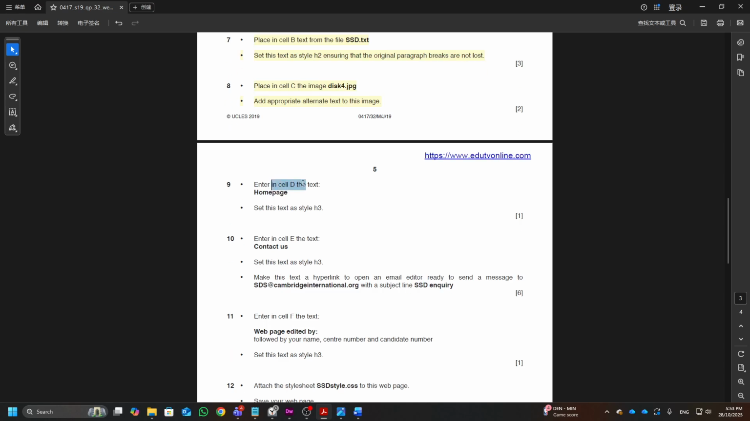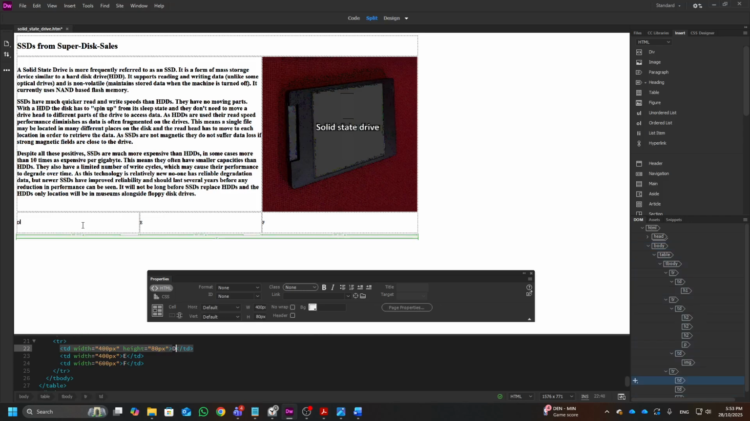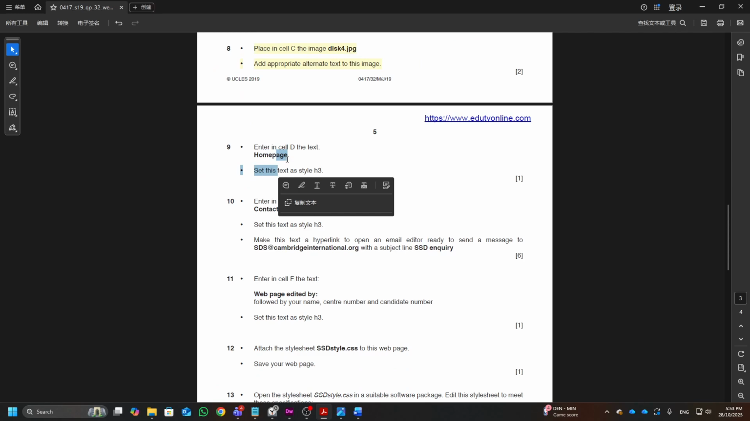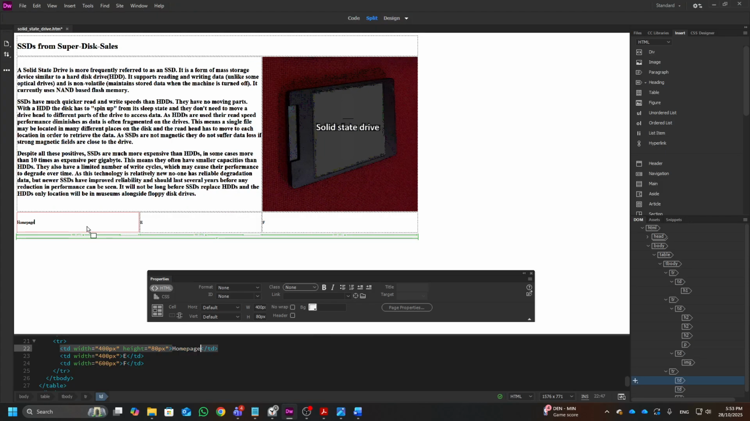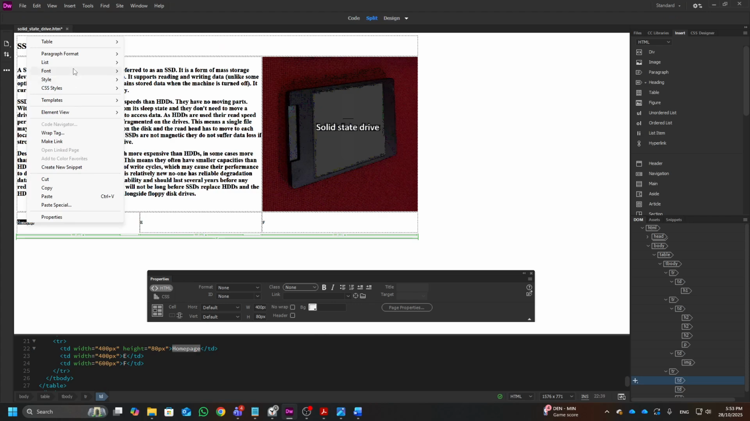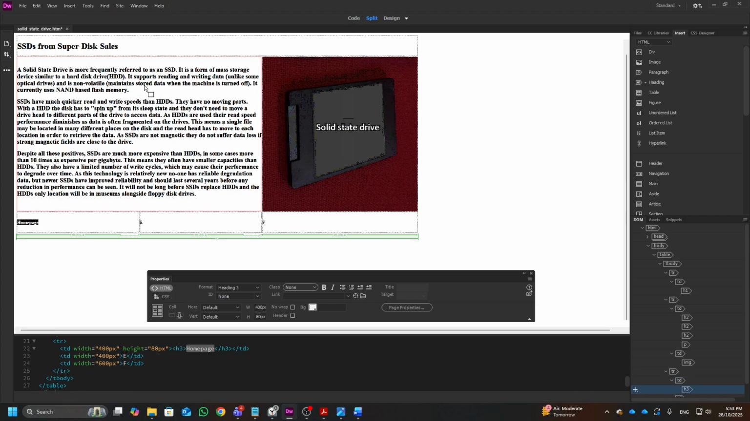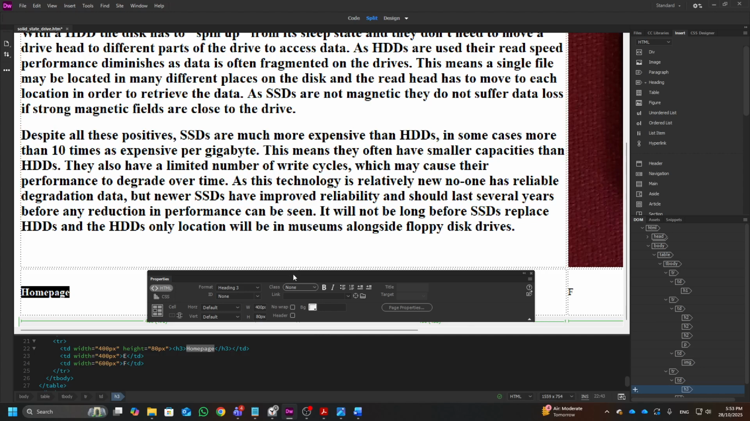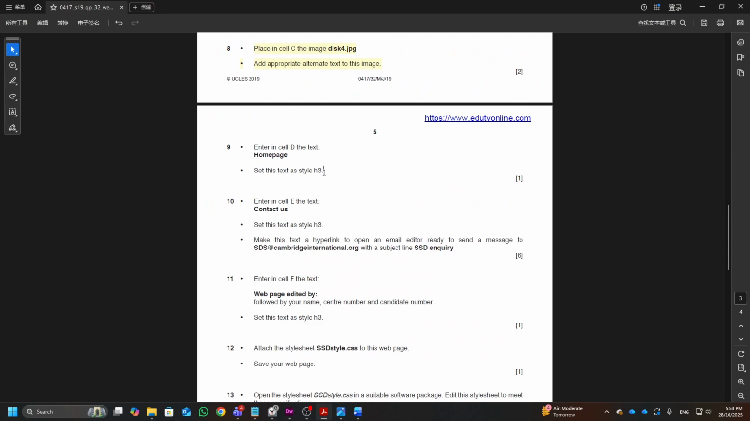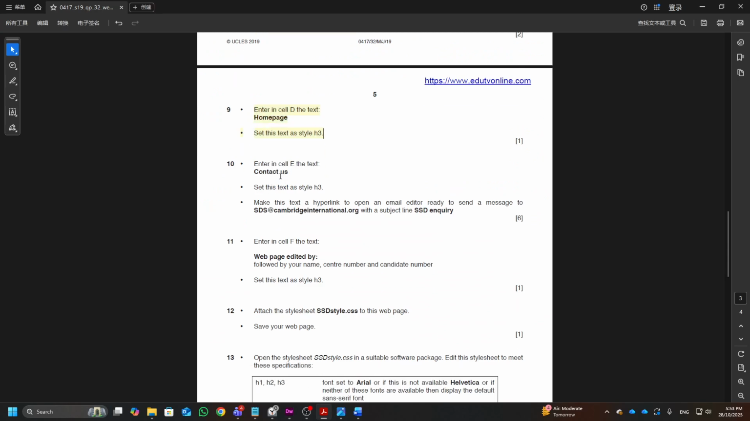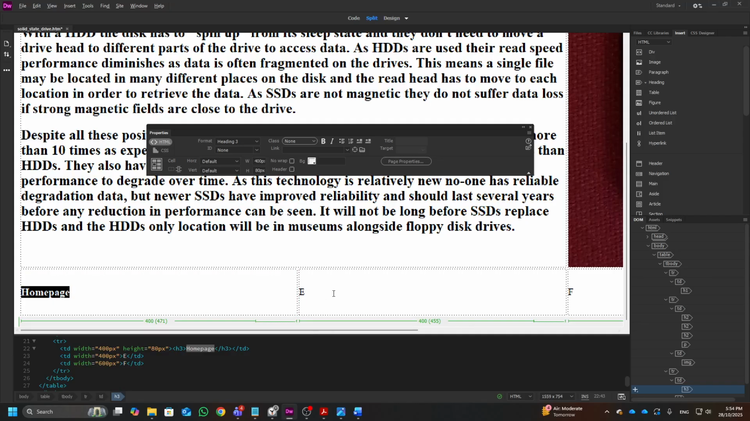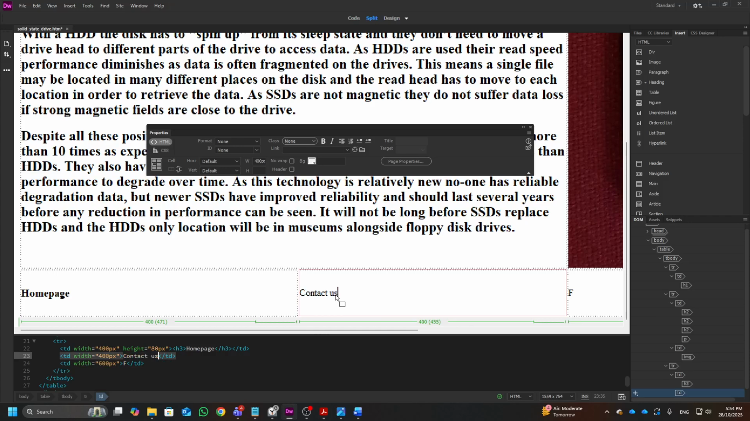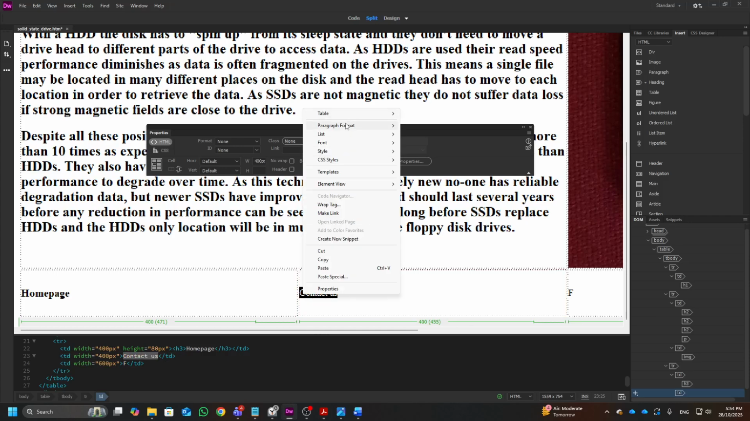Enter in cell D the text home page D. Set as H3. Paragraph H3. Okay, done. Enter the cell text contact us in H3. Cell E, contact us in paragraph 3.